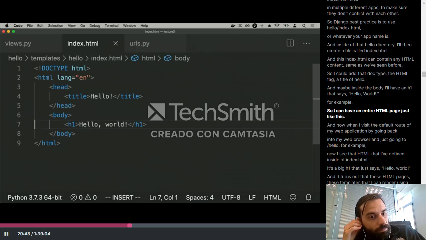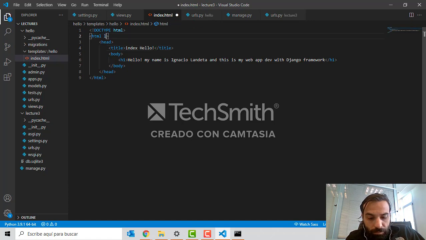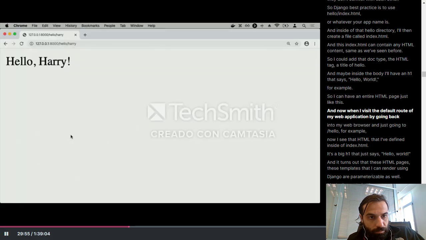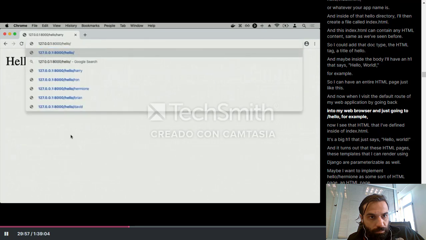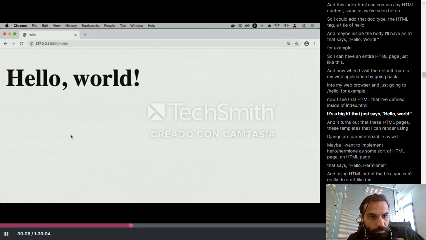example. And so I can have an entire HTML page just like this. And now, when I visit the default route of my web application, by going back into my web browser and just going to /hello, for example, now I see that HTML that I've defined inside of index.html. It's a big h1 that just says hello world.